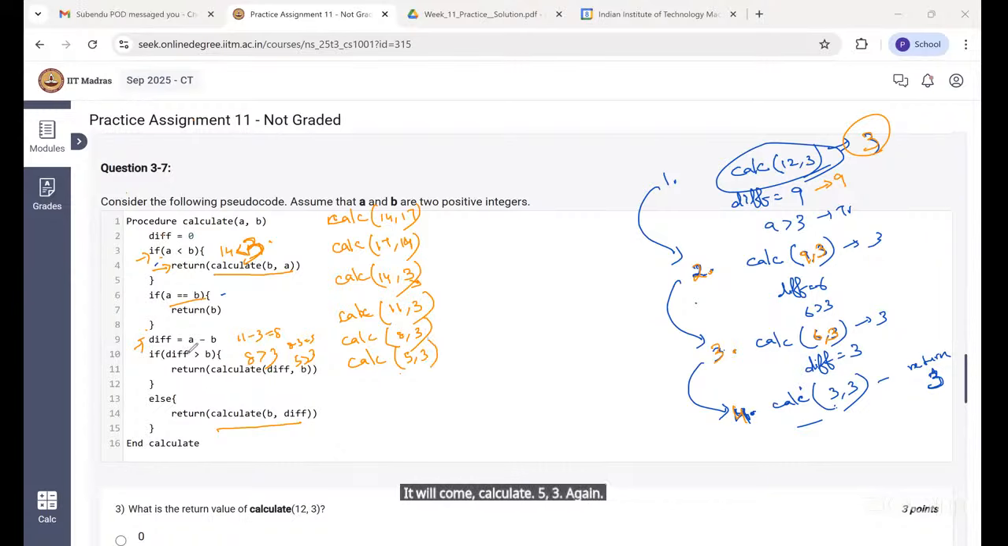Again, nothing will be true. Again, 5 minus 3, which is 2. Again, 2 is not greater than 3 here. If you come to the 10th line, 2 is not greater than 3. So it will calculate this. Calculate b is 3 and a is 2. Again, you come and see 3 is not less than 2, so this won't be executed. 3 is not equal to 2.